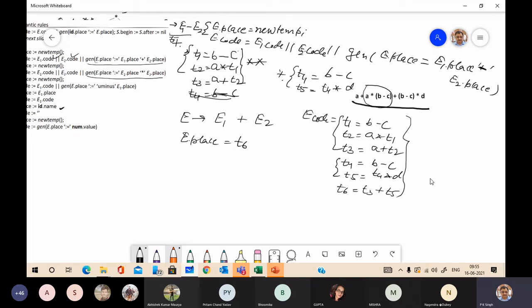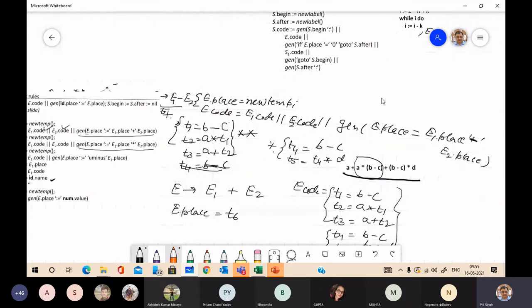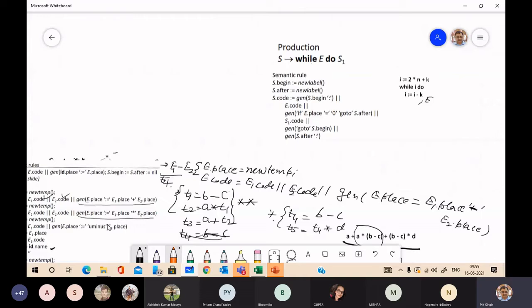Perhaps now it is clear how it is going to be evaluated for generation of the code, means how semantic rules get applied to generate three address code. Now see this construct. We have a loop construct.